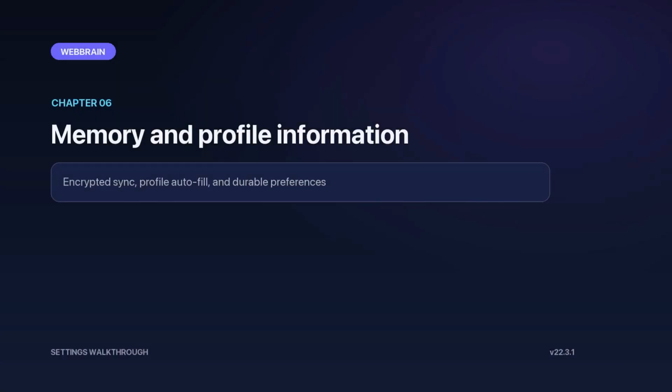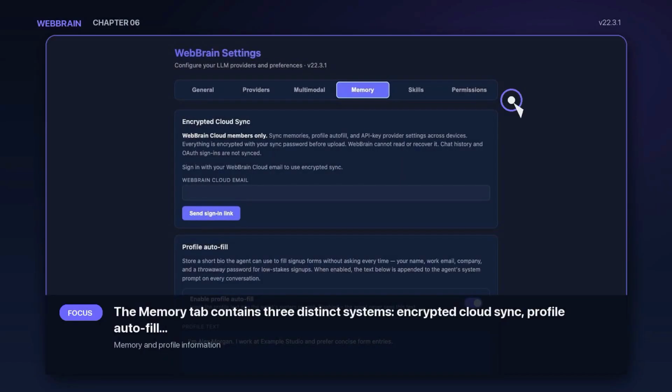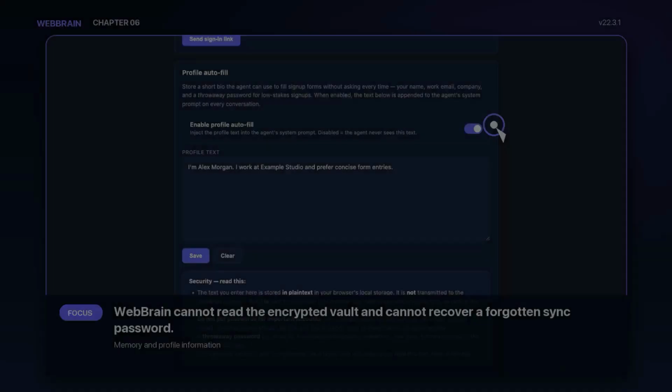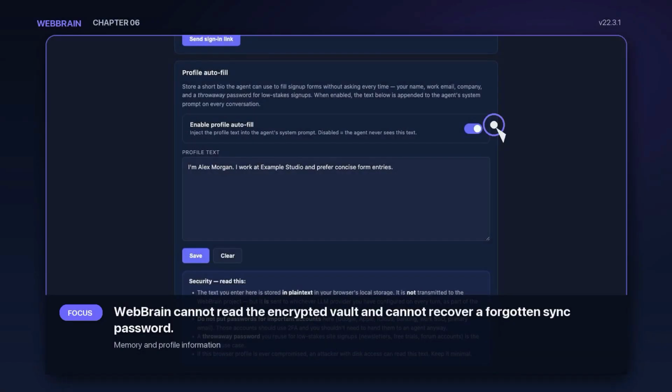The Memory tab contains 3 distinct systems: Encrypted Cloud Sync, Profile Autofill, and User Memory. Encrypted Cloud Sync is available to WebBrain Cloud members. It synchronizes user memory, profile autofill, and API key provider settings. The data is encrypted in the browser before upload with a separate sync password. WebBrain cannot read the encrypted vault and cannot recover a forgotten sync password. Chat history, traces, scheduled tasks, permission records, and OAuth sign-ins are not synchronized.